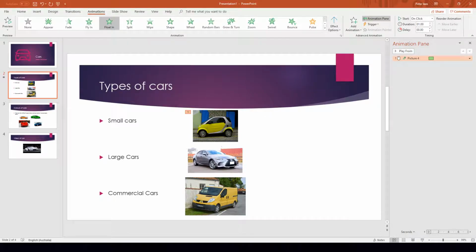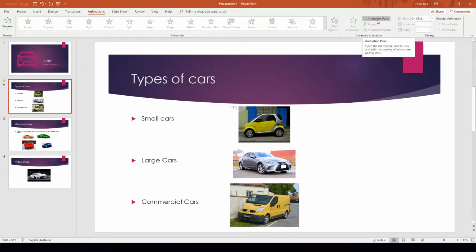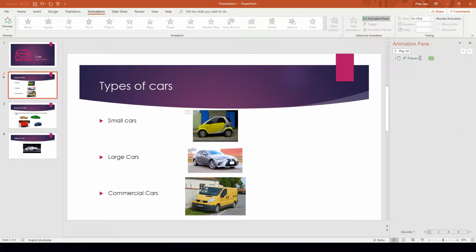Now, much like your design pane over here, where you can edit your slides, once you've started using animations, you can bring up your animation pane. To bring that up, go to your animation tab, go to the advanced animation group on your ribbon, and then click the animation pane icon.